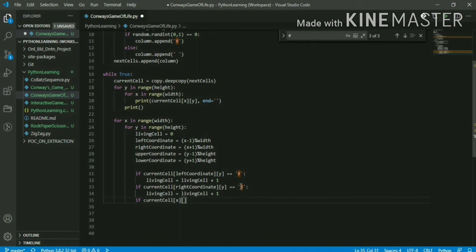So upper coordinate is here. If this is a hash, then also I'll count the living cell.